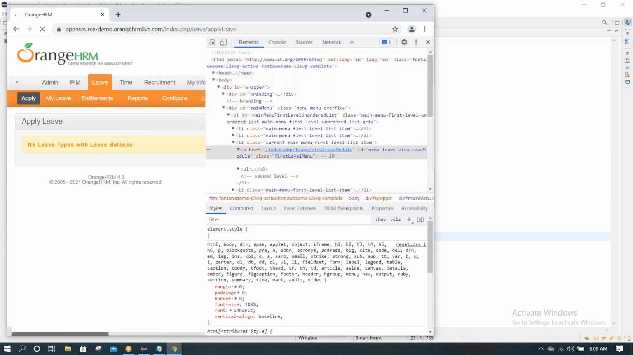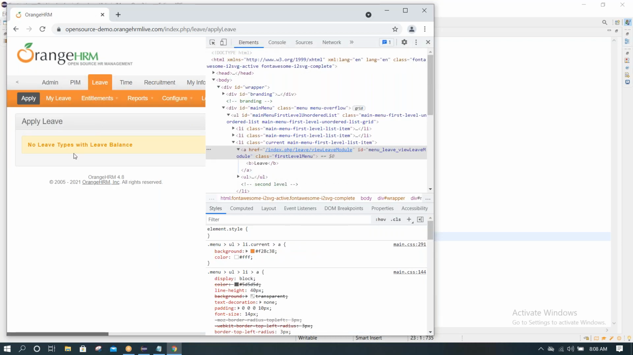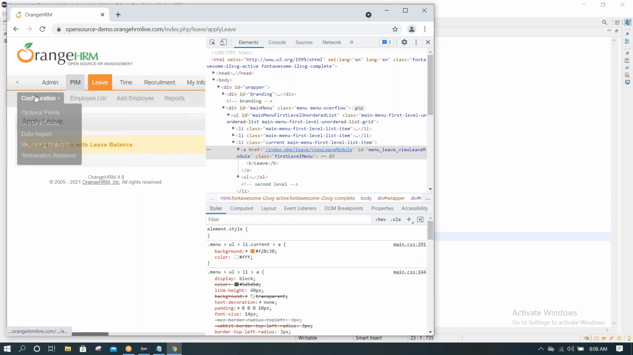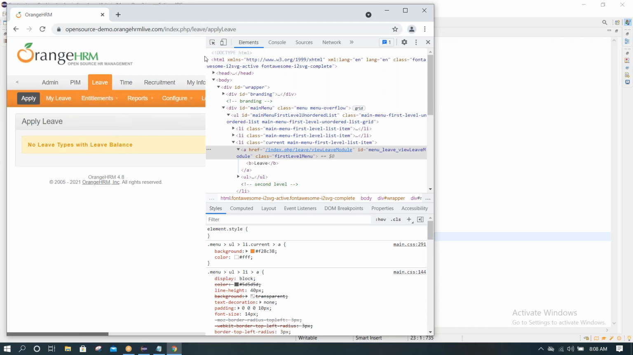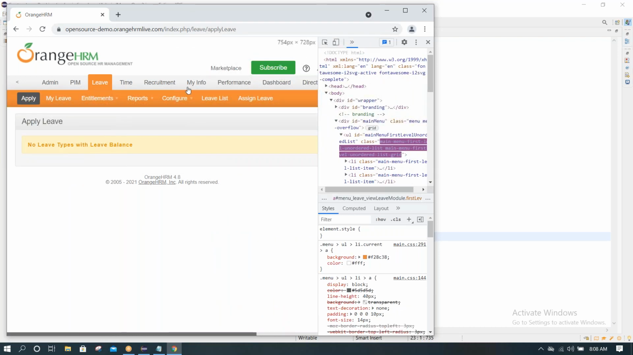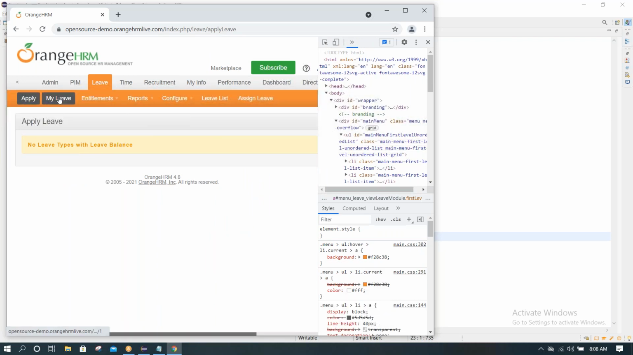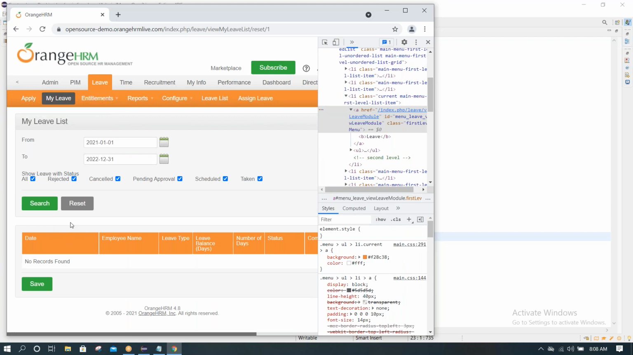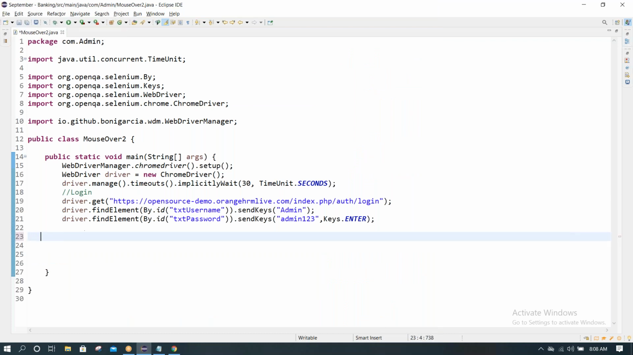Okay, leave types with leave balance. The second is this one. First, I just want to click on this apply leave. Whatever is available, I want to check. Okay, first, let's see my leave. Let's say you want to see your leaves. Okay, leave and my leave. So we already inspected this element. So what we need to do is create an object for the Actions class.